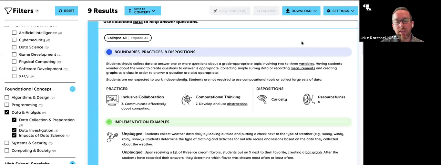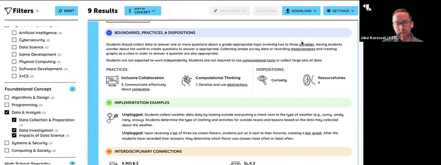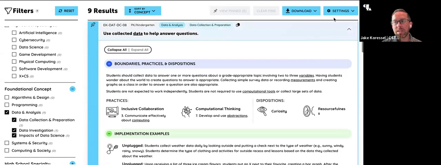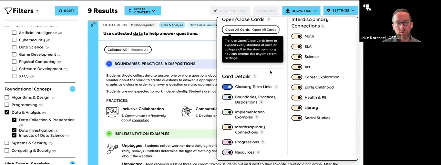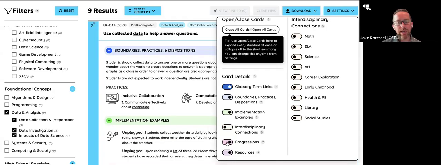If you want to limit the amount of information found within each card, you can do that through the settings panel in the top right. If you open the settings panel, there are a variety of toggles that allow you to customize the information in each card. For example, if you're most interested in boundaries, practices, and dispositions, and implementation examples, you might toggle off the interdisciplinary connections, progressions, and resources.